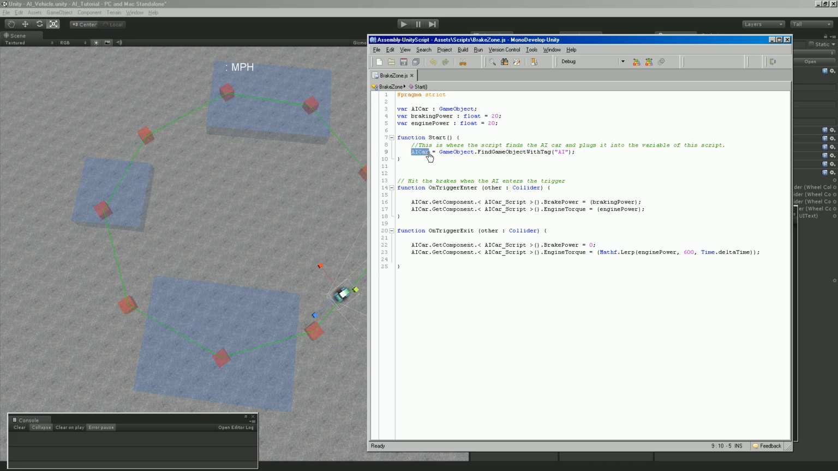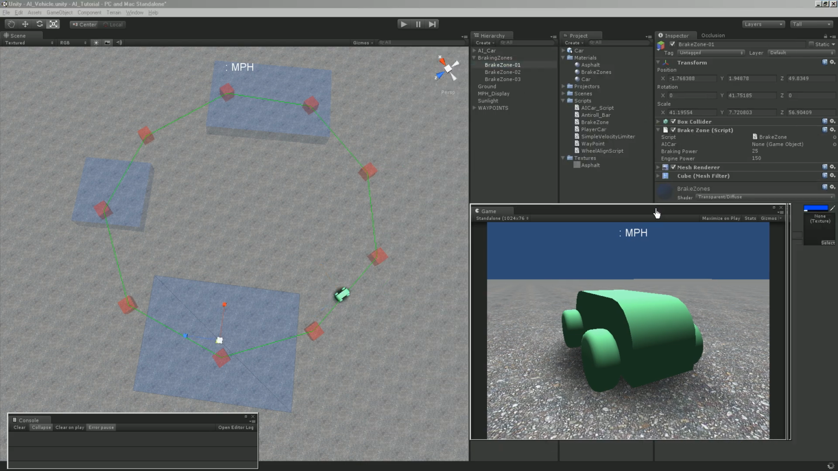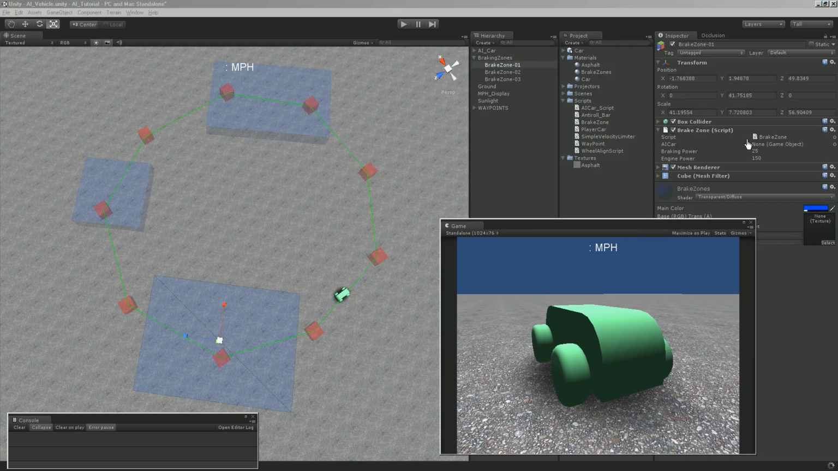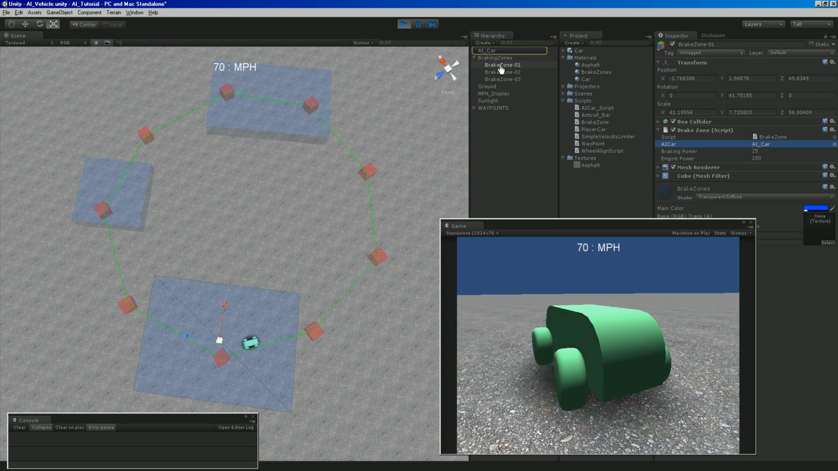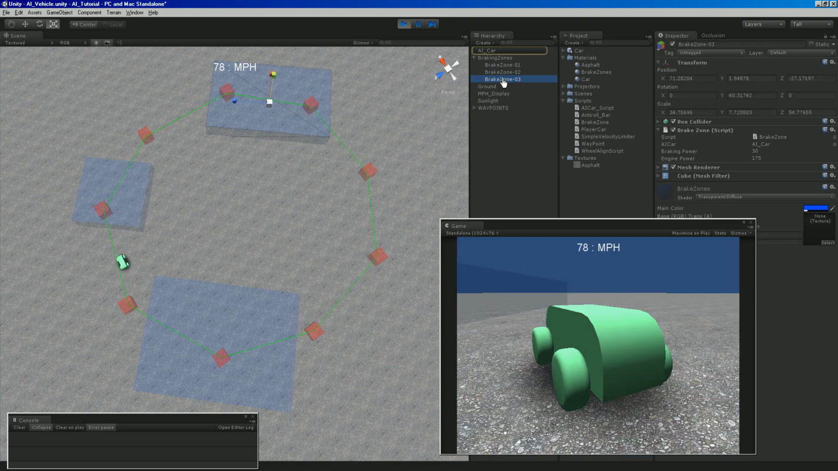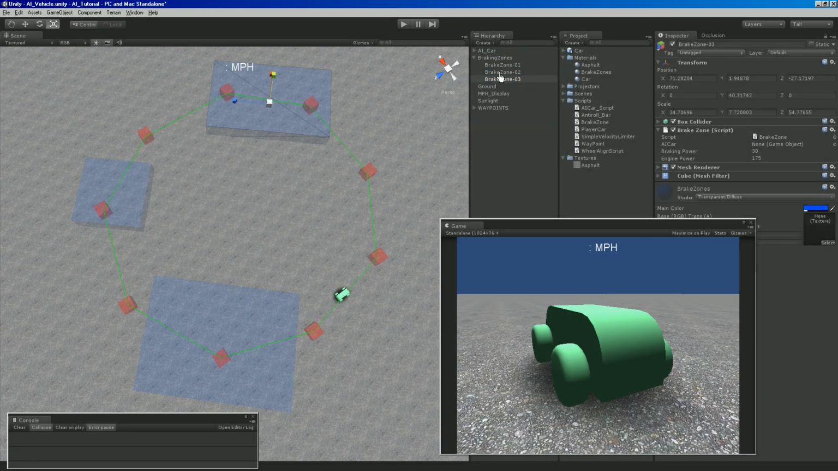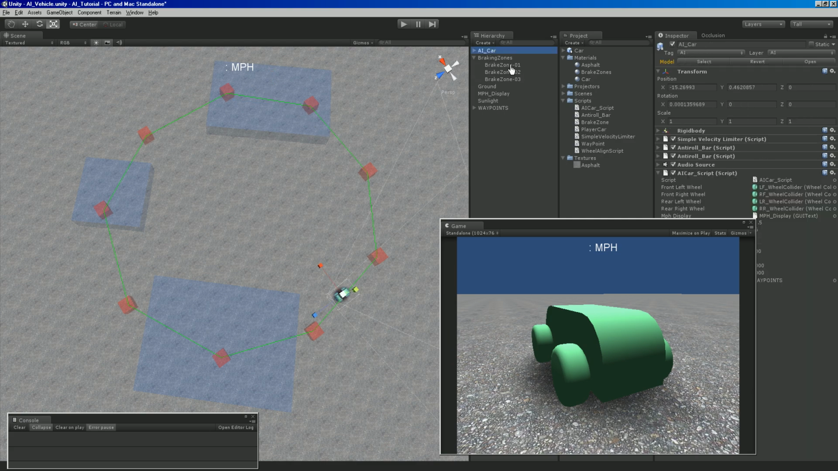Because right here in Start it says, well, we're going to find the AI car by looking for a game object and finding anyone with the tag AI. If yours is named enemy on the tag in Unity, name this enemy. Let me save this back out, and I'll show you, as the brake zone needs to find the vehicle to slow down. It's empty right now. But when we hit play, right there it found the AI car and plugged it in automatically, so it knows the vehicle to slow down. That's how that works, and it's doing it by its tag, which is AI.